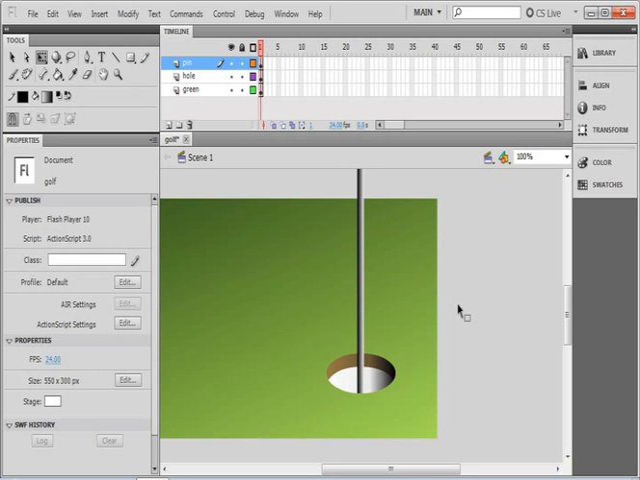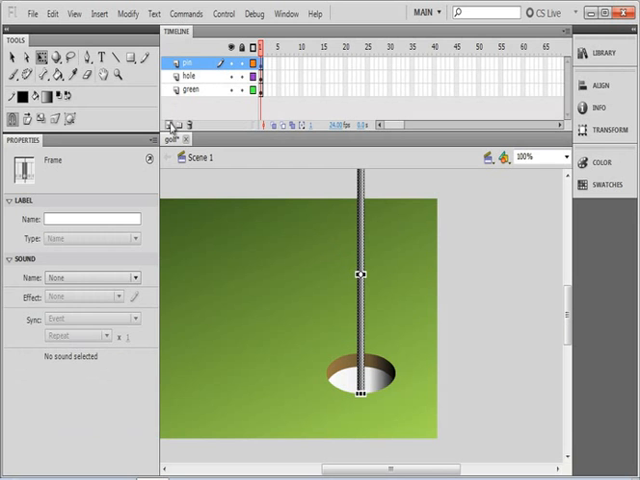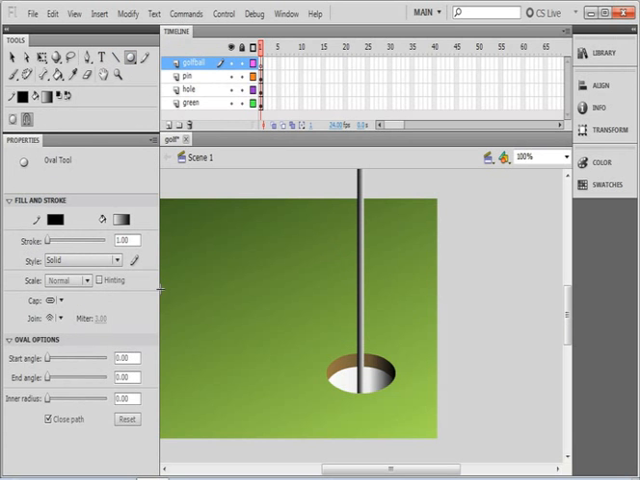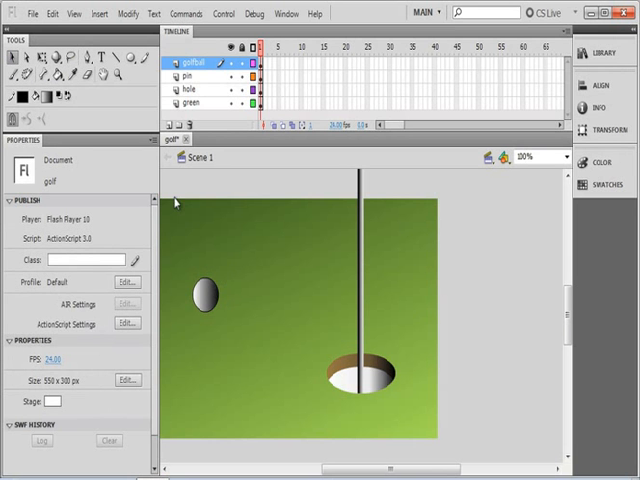Last but not least, we need a golf ball. So let's make one more layer. I'll call that one golf ball. And we can make one pretty quickly with our oval tool. I want a perfect circle, so I'm going to hold down shift as I draw, and you can see that it drops right into a circle shape. That's probably about big enough for a golf ball right there. Now, let's set up our golf ball so it looks a little bit more 3D like the rest of our scene. First of all, I don't really need the outline, so I'm just going to double click and hit delete.